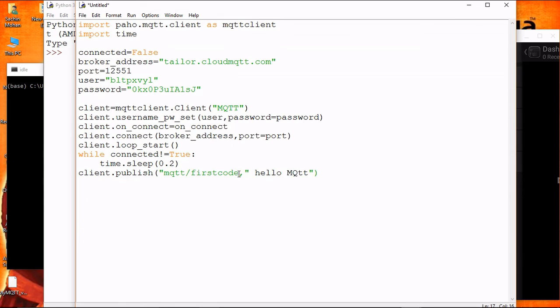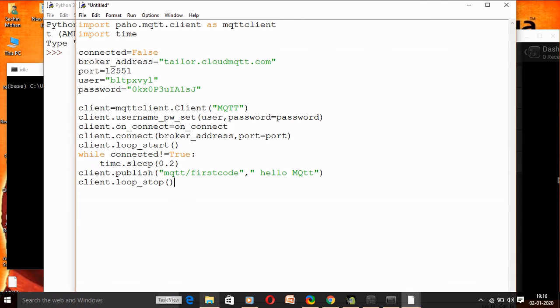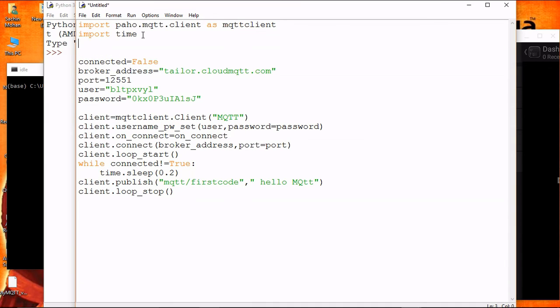Now to finish the coding, we just need to specify the on_connect callback function. It receives four arguments. So define on_connect. It takes four arguments: client, userdata, flags, rc.